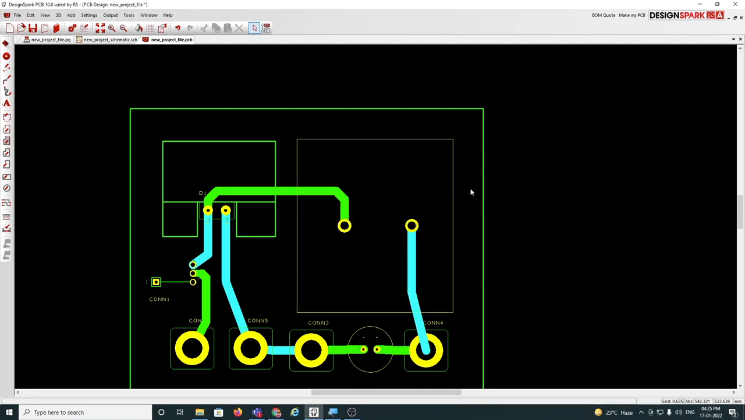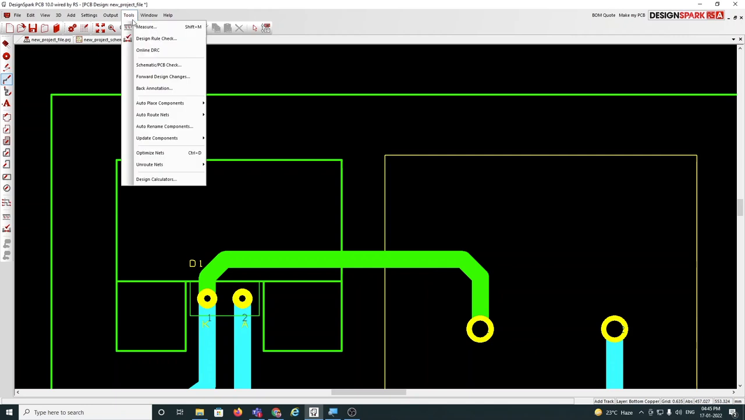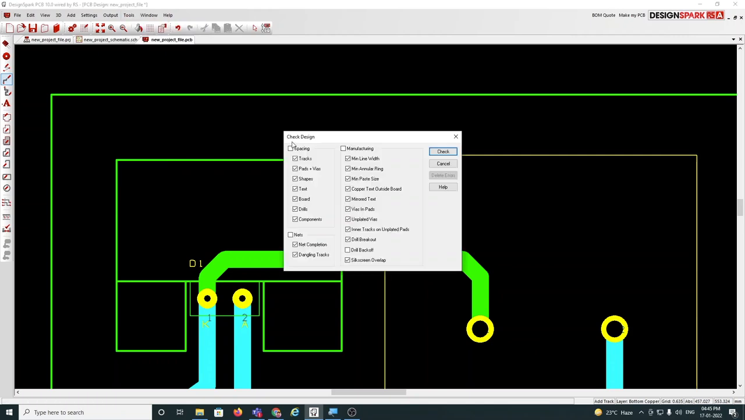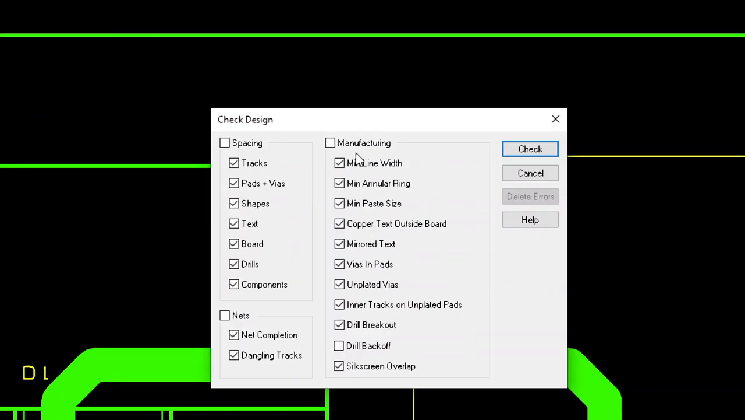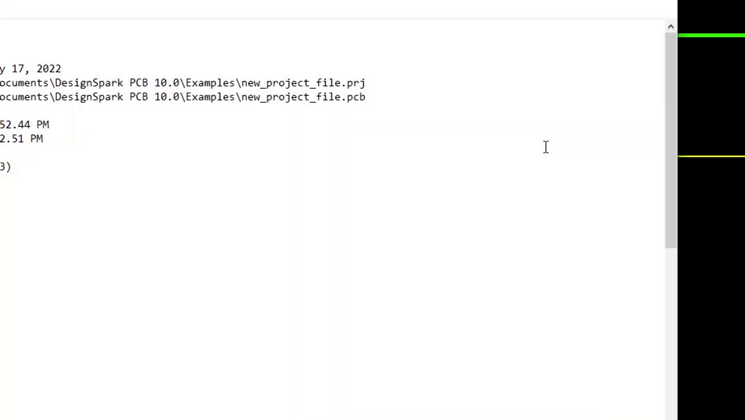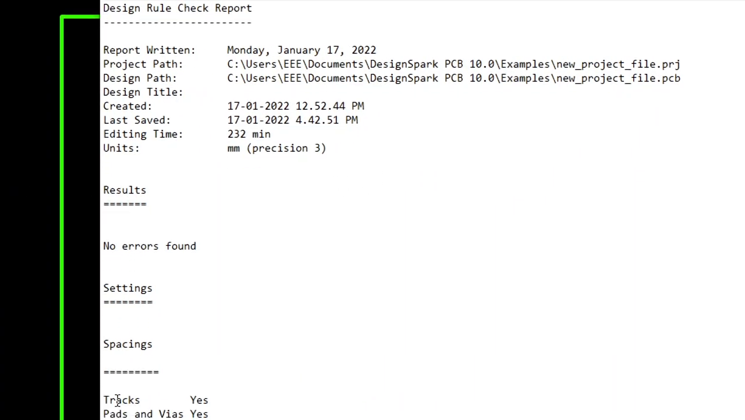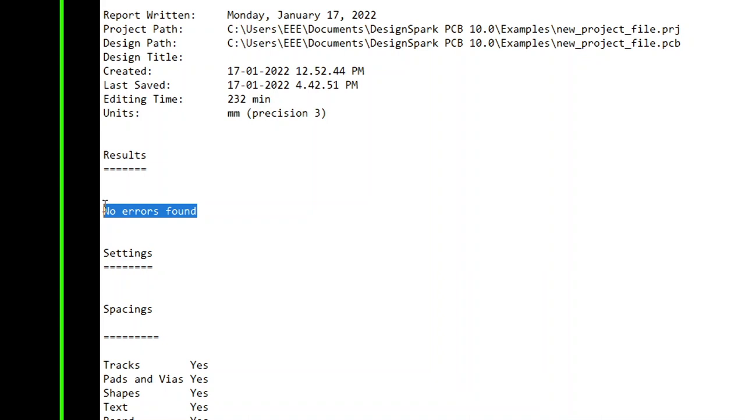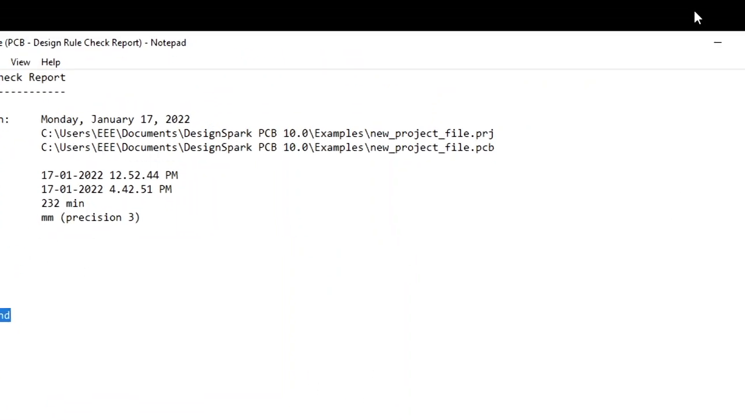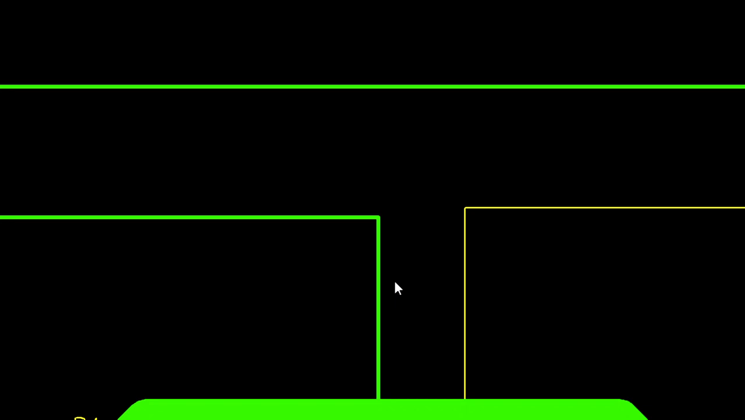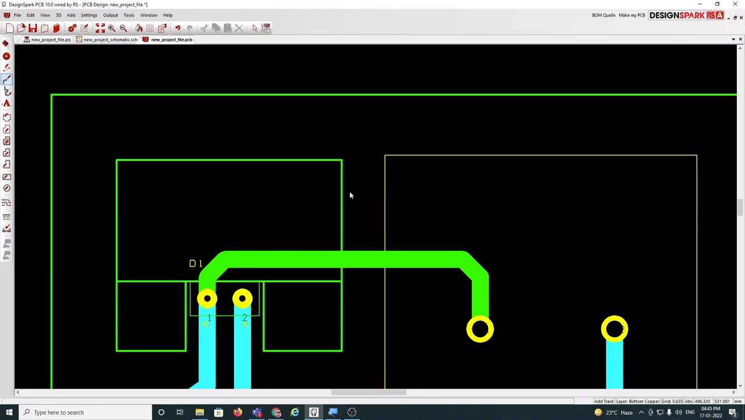Now, once the copper laying is done, we will do the design checks. Now, under this design rule check, we can check the various manufacturing, spacing, and net constraints that we have placed in our design technology file. Here, upon checking, we find that this particular PCB has no errors. So, it is ready to be sent to manufacturing companies to manufacture our PCB.